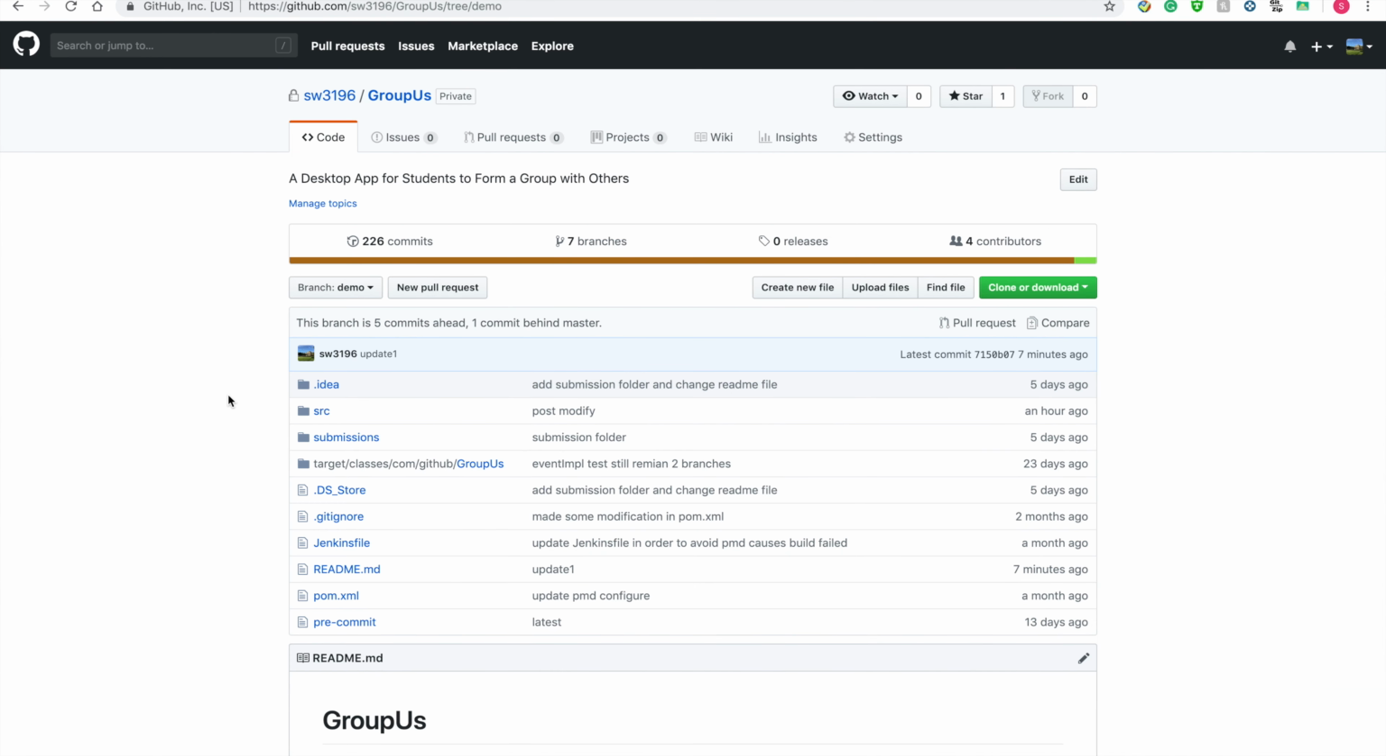Our final step: we just made some changes in our demo branch, and in our development, every developer needs to first push his or her new code into his or her own branch, and once the branch has passed the Jenkins CI check, the final step is to merge the branch's changes into the master. So our final step is to request a new pull request.